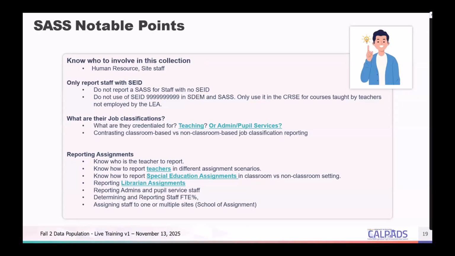Additionally, you will need to report administrators and pupil services staff with SEIDs, staff FTE percentages as determined locally, and the school of assignment. Again, you have to make sure that you're working closely with HR and your site team to get complete and accurate data, and this will help you ensure that you are submitting your Fall 2 data accurately.